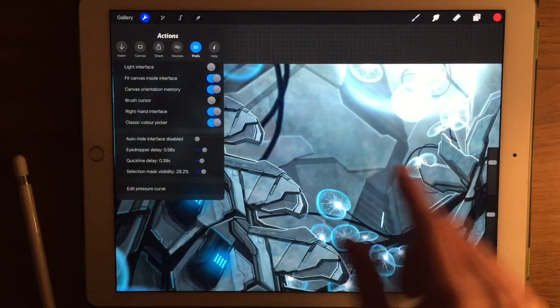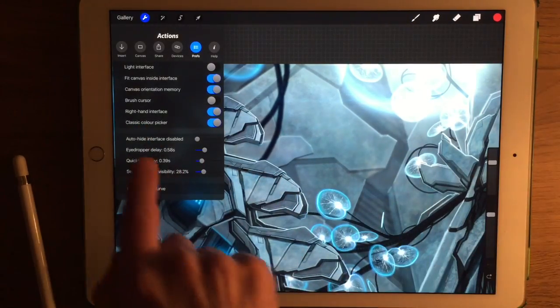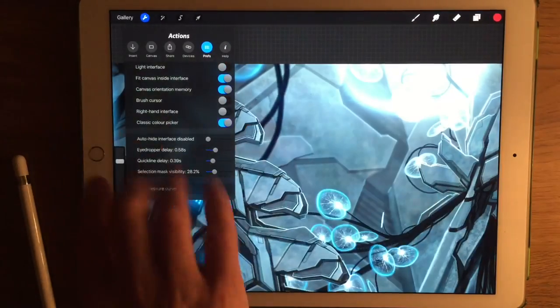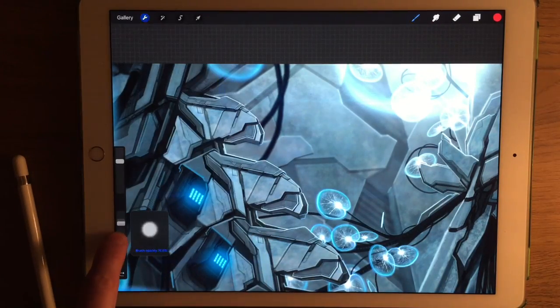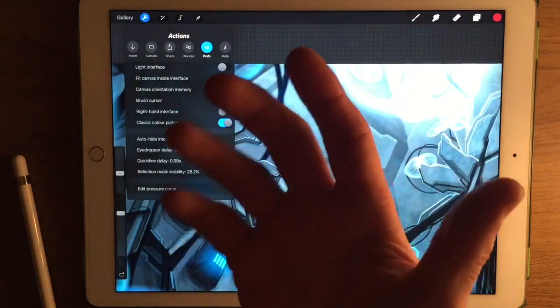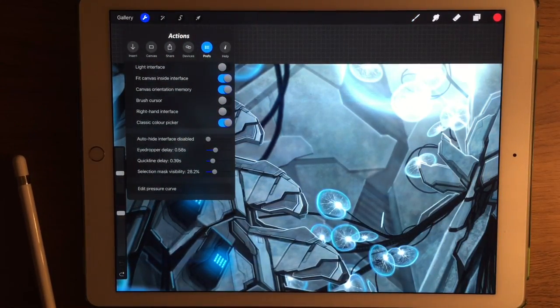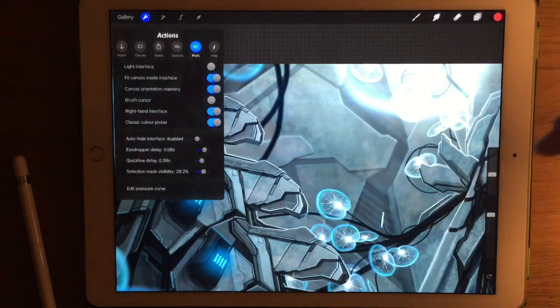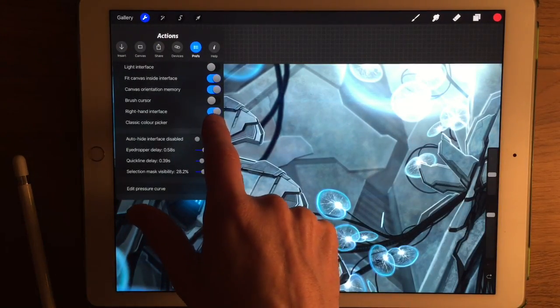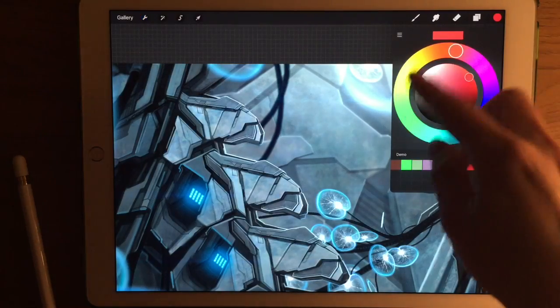The right hand interface is these symbols here, so if you change it to left hand interface, it's all going to shift to this side. You notice the sliders are now on this side. So I guess that is whether you're left or right handed. It might make a difference in that respect, so I prefer the right hand interface. I'm right handed. I showed you this before, the classic colour picker, so that affects this section.